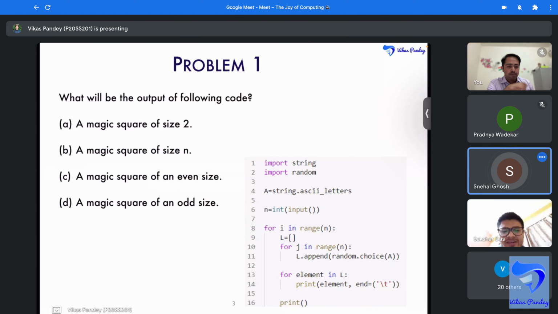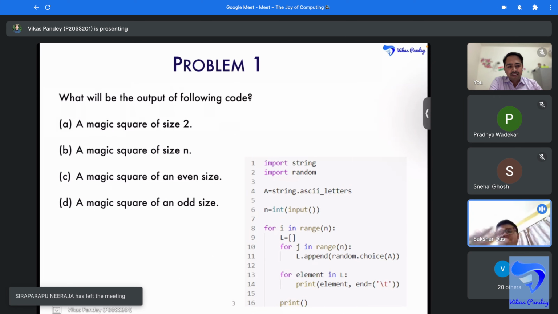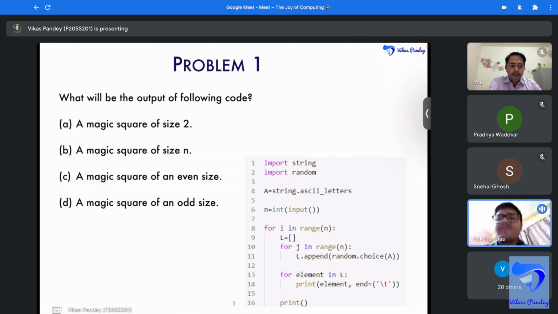Can you repeat the question, sir? Line 16 cannot be seen. Okay, sir. Now print, and in bracket nothing is given there. So what will this do? Sir, simply taking the print statement to the next line. Yeah, it is basically serving no purpose, just taking the cursor to the next line.